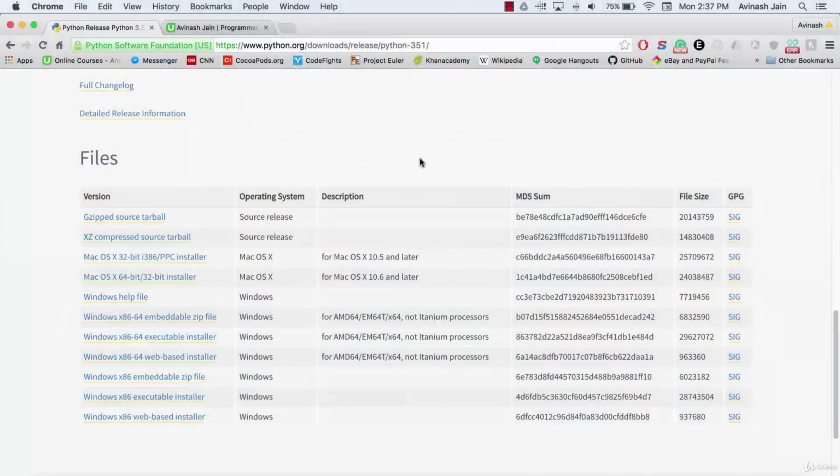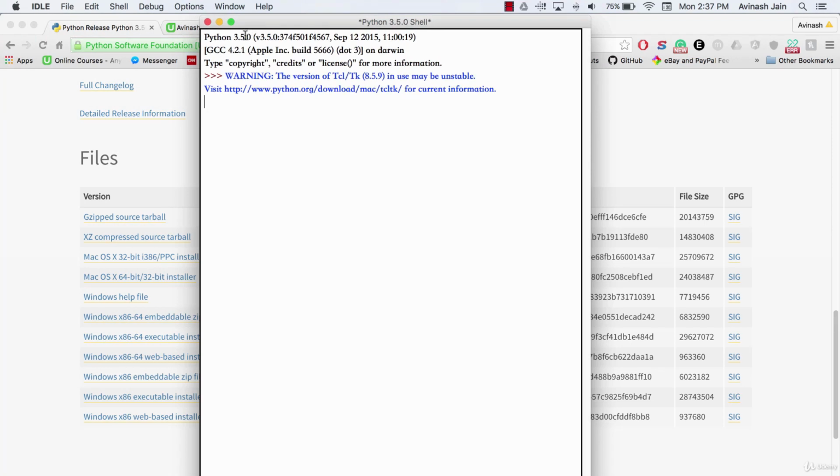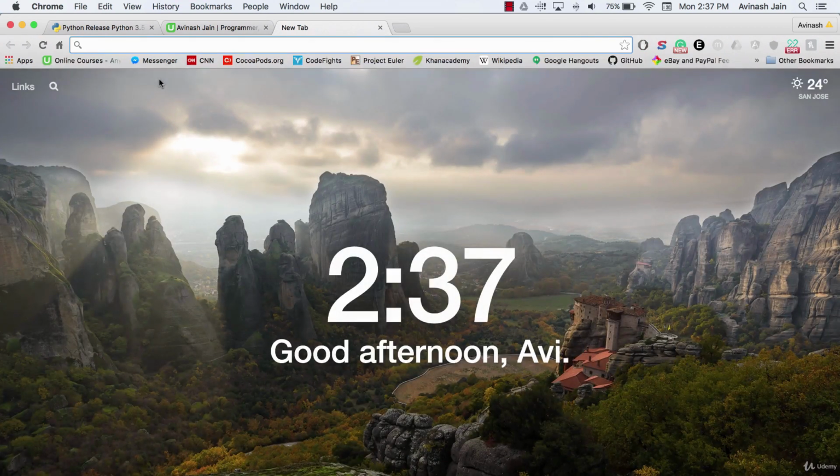Now, I personally don't like Python's IDLE. As you can see, this is Python 3.5. It's nice, alright, it's very functional, it has a lot of things you can do with it, but I personally don't like it. So what we're going to be doing is we're going to install our own IDLE. And the one we're going to be installing is PyCharm.